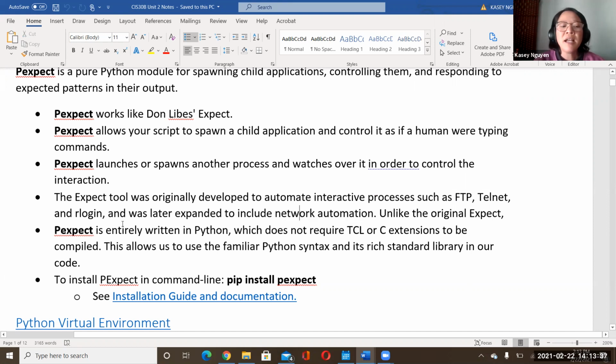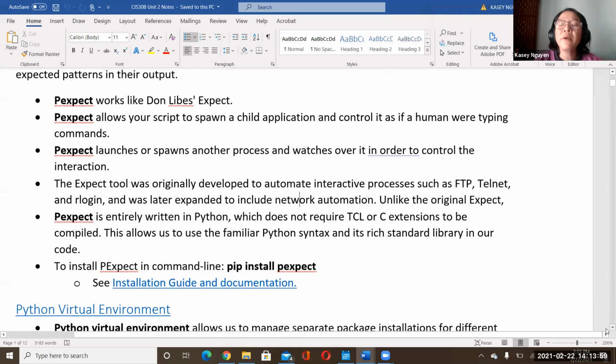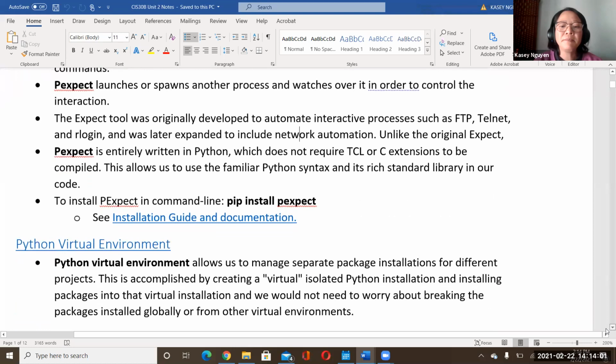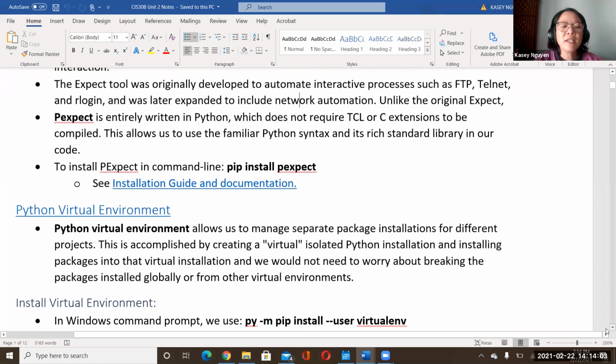Now, a lot of times you would see the expect library or PExpect being used for FTP or SCP, which is more of a secure file transfer protocol, in that it establishes a session, compared to FTP, unless you use secure FTP. So some of these protocols are supported with the library. Here it talks about that.